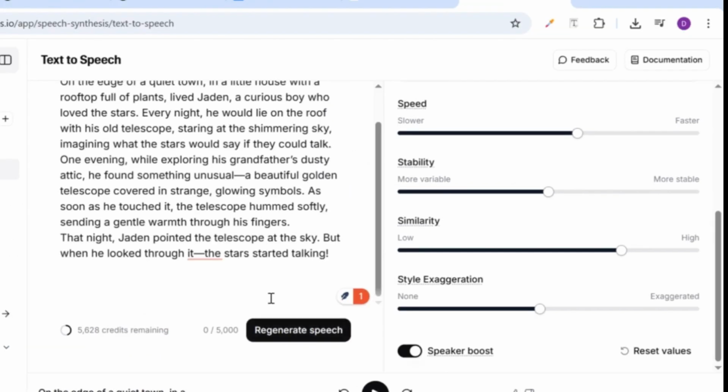If you're okay with the narration, just go ahead and download it. On this part, you see download. Click on download and then you can save it on your device.